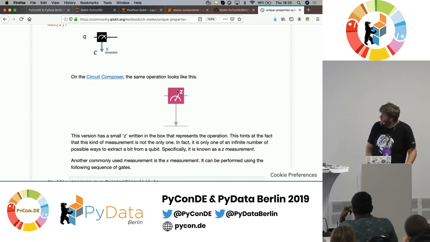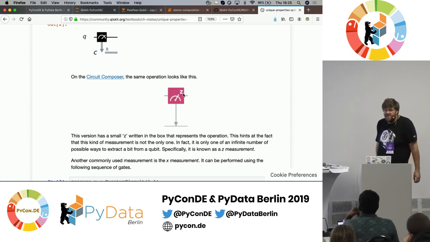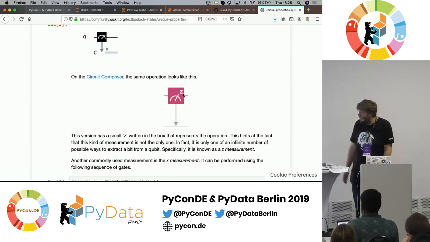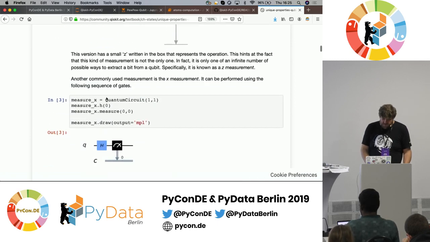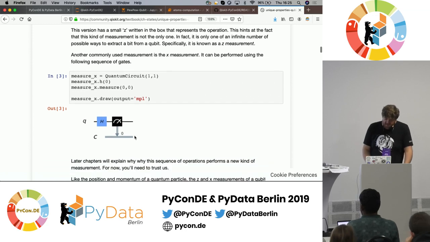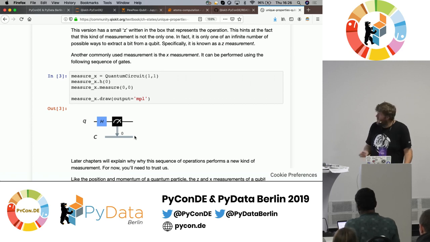The symbol is this, so it's the same except it has this Z here. So the reason for this Z, if you look on this version, is a hint that it's not the only way to extract an output. So this is one way to extract an output, but there is also another way. The normal way, which you get by just doing a measure gate, is called a Z measurement. So this way of extracting an output is called a Z measurement.